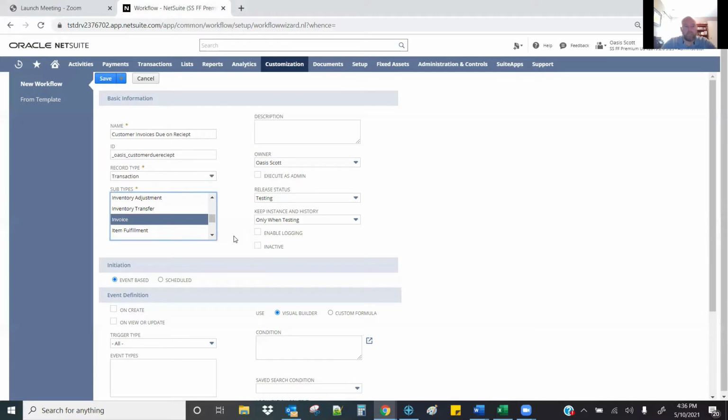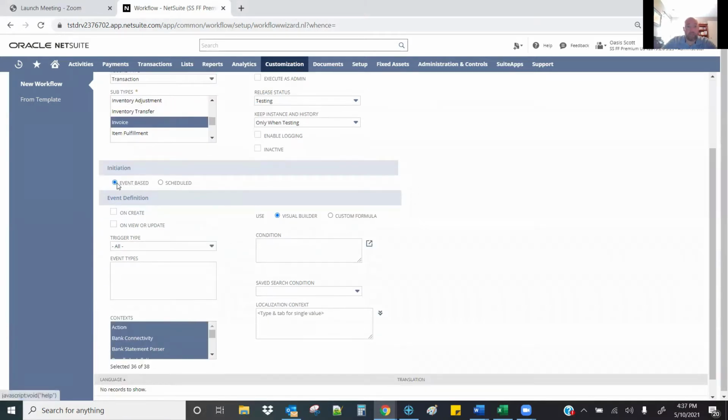Okay, so essentially what I'm telling the system now is that I am going to create some sort of automation in the system whenever a transaction that is a customer invoice is entered or edited in the system. Okay, my initiation type will be event-based. Okay, so this is not something that I'm scheduling. I want this to run anytime I create or edit an invoice record. Okay, so I'm going to leave the initiation type as event-based.